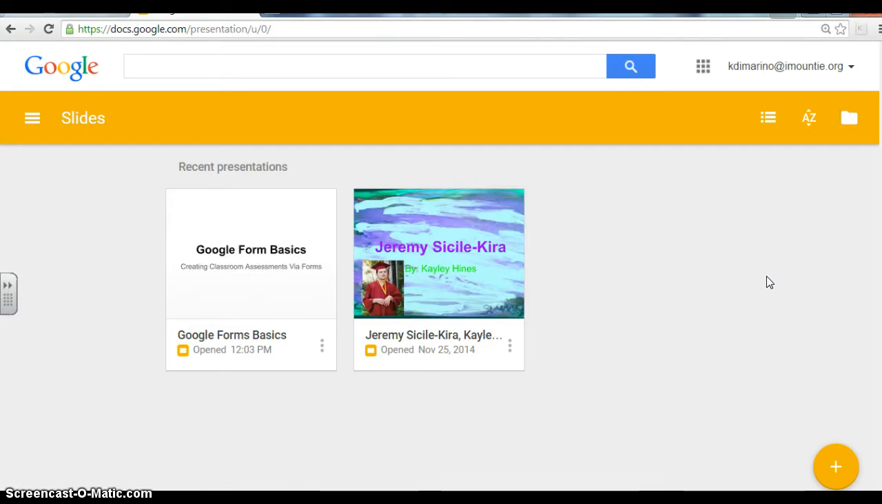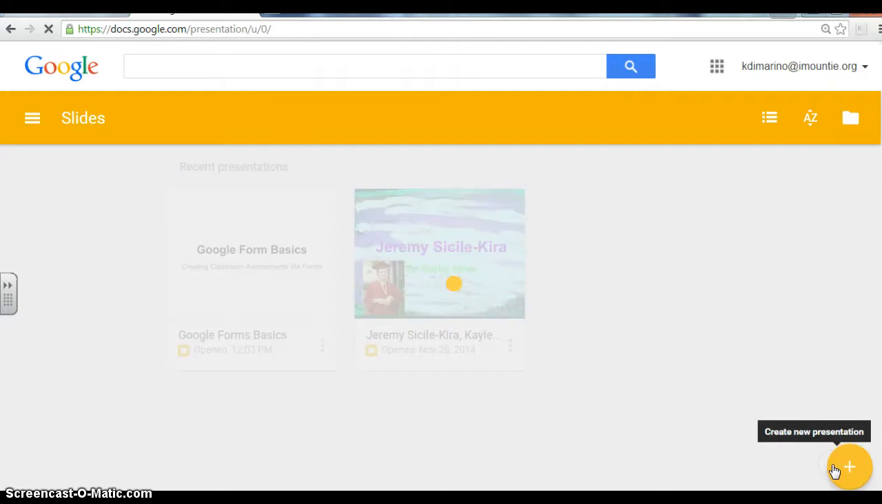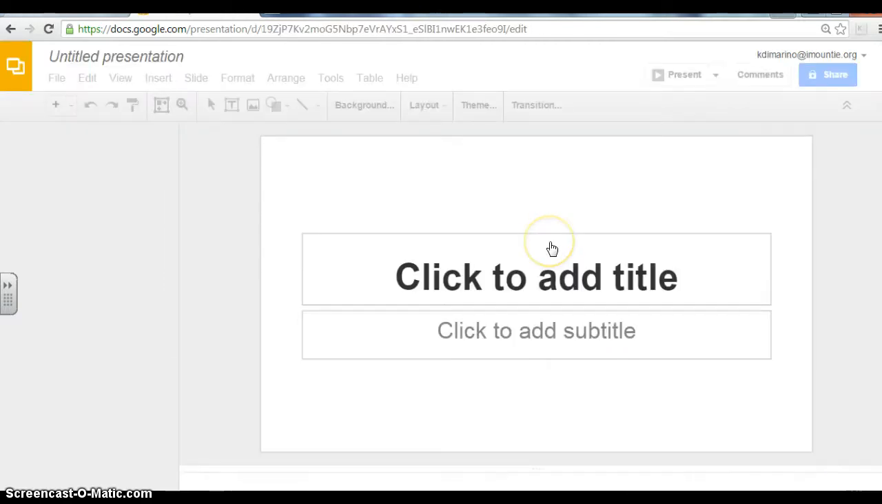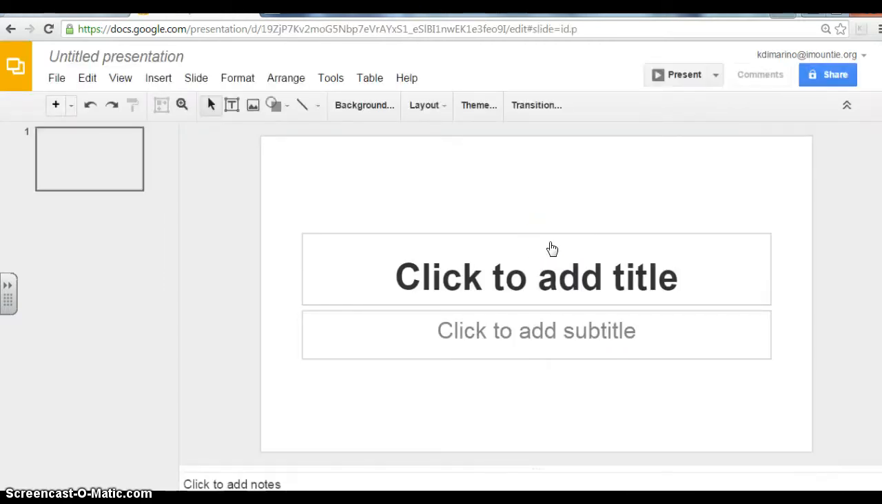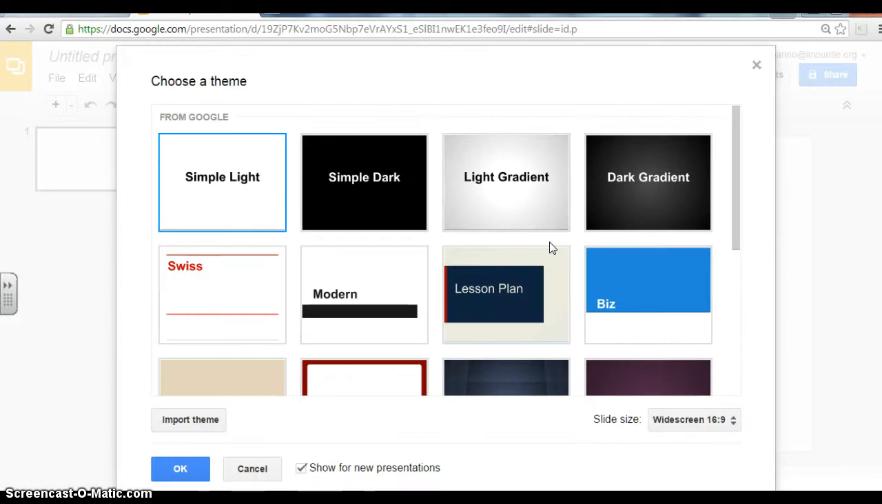And just like we did with the Google Docs, we're creating a new one, so you want to hit the bottom right plus sign. This time it is yellow because we're creating a new slide presentation. Google Slides is very similar to PowerPoint.